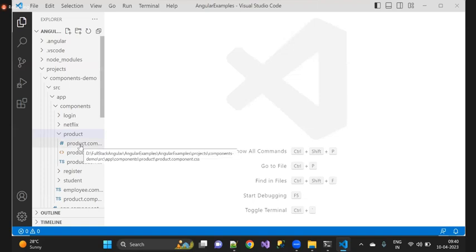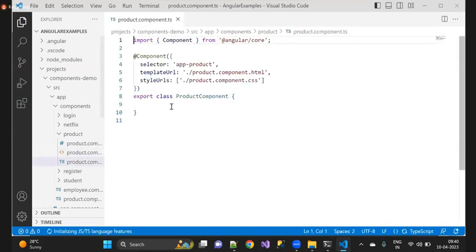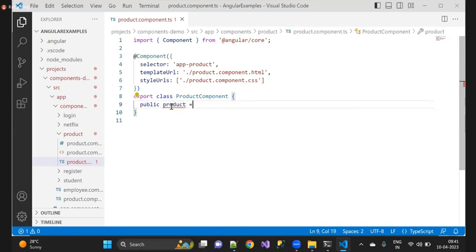Now what I just want to do, maybe I can go with my TS file and here I'll create a simple product, product information. So how we can do that? Public product is equal to, what I want to do. I want to get that product information. So how we can do that?